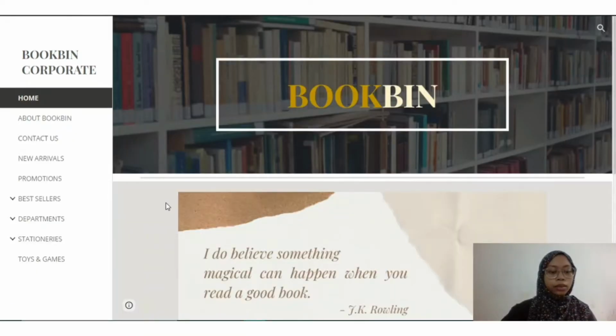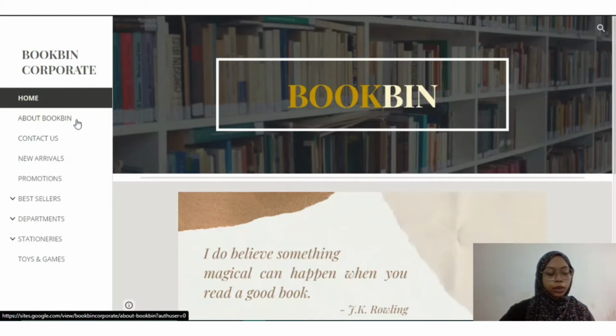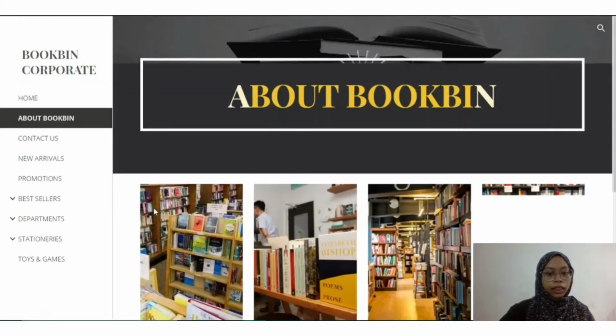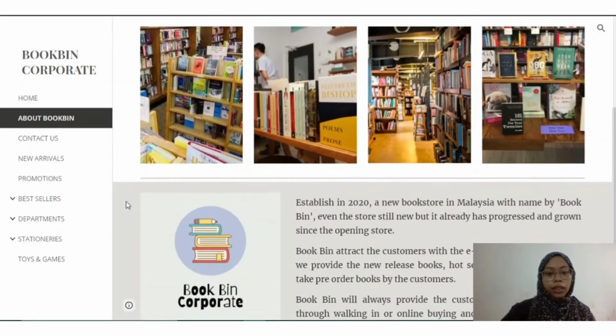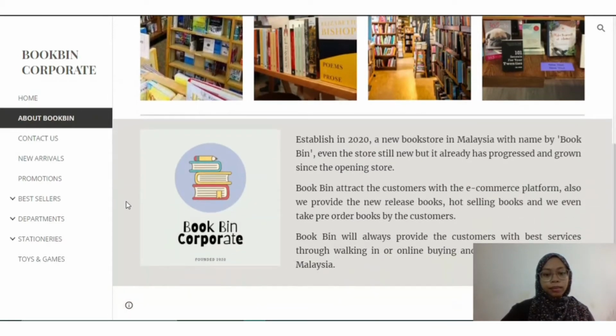Okay, now we go to the next menu. If you see over here, you can see the menu. The one that I will explain is this one. If you click this button, it will bring you to about Bookbin. You can see the header, and below it, you can see a few pictures of the shop. And the last one is about the article.